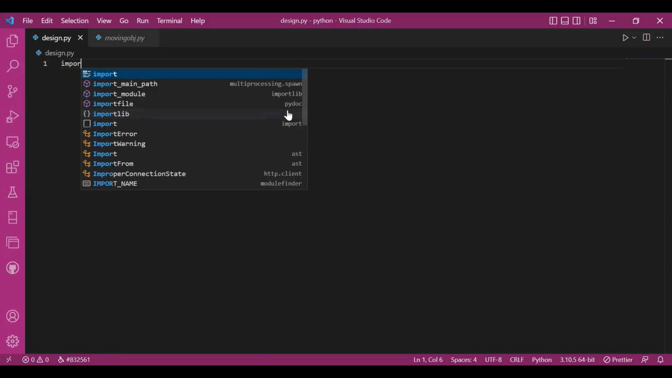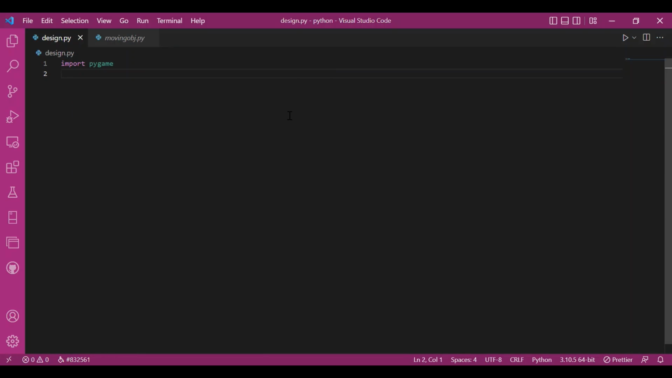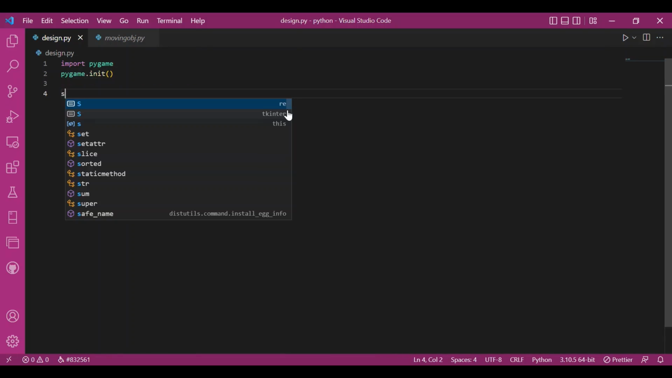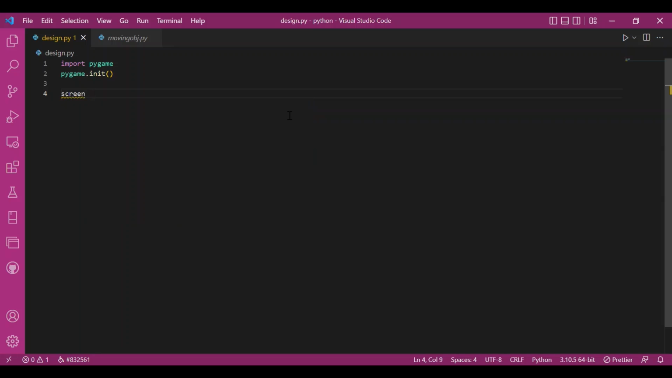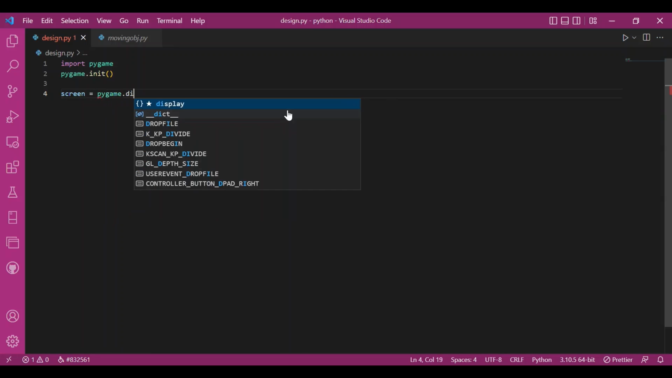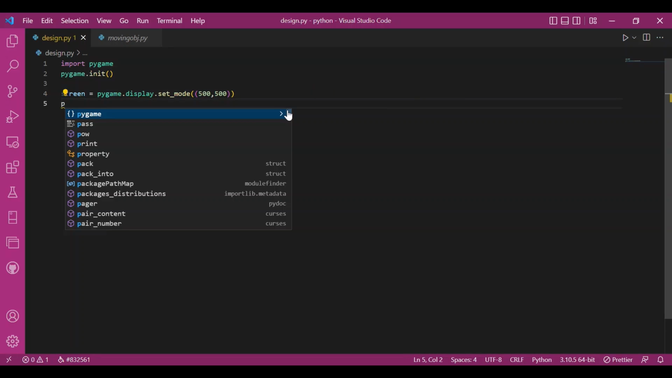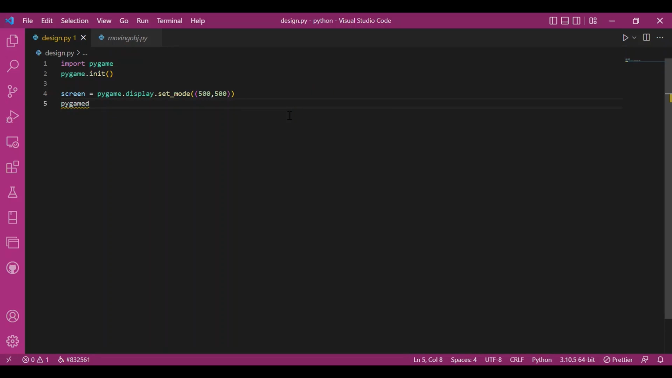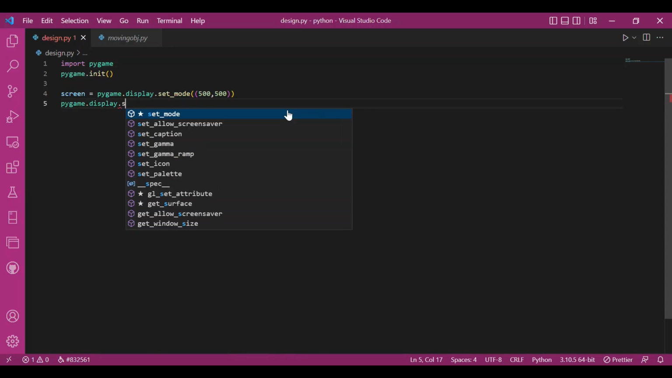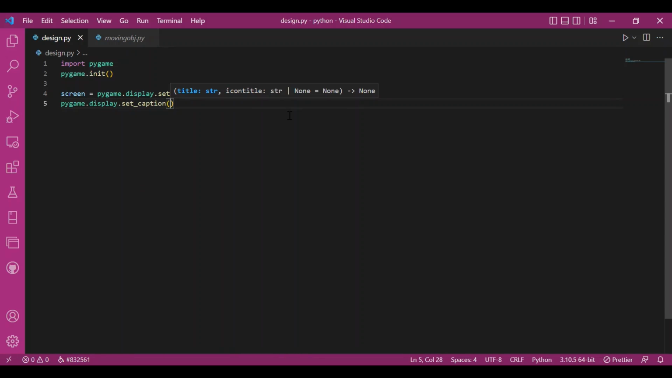I'll import the Pygame module. I'll write import pygame and then I'll initialize it. Then I'll set up the screen. I'll write pygame.display.set_mode and I'll set up the screen size to be 500,500. It fits perfectly in my window. And then I'll also set up a caption. The caption would be design, since I'm drawing a design using the arrow keys. I'll do set_caption and write designs.